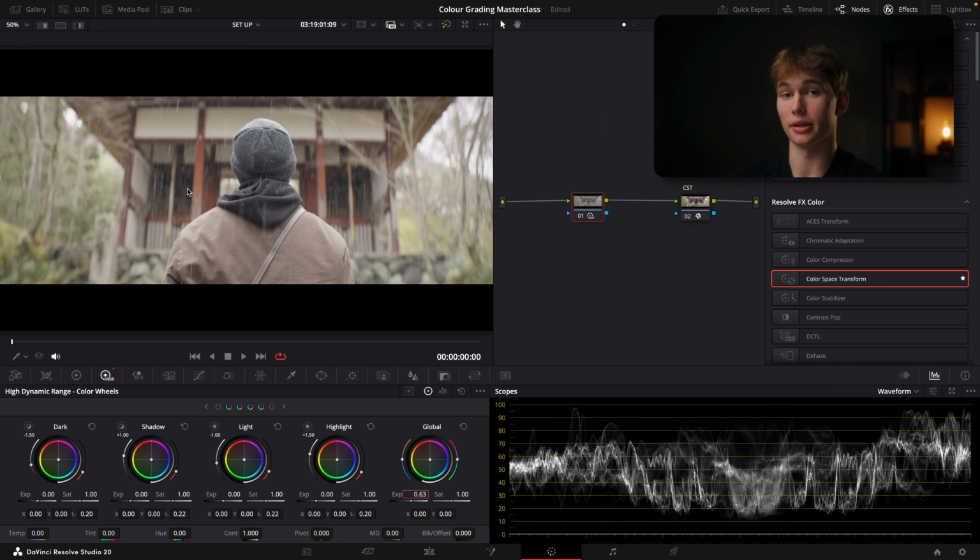The image is no longer clipping. So that means that when we're using a wider color space like DaVinci Wide Gamut, we have so much more room for adjustments, control, and flexibility. So I strongly recommend using DaVinci Wide Gamut as your timeline color space.